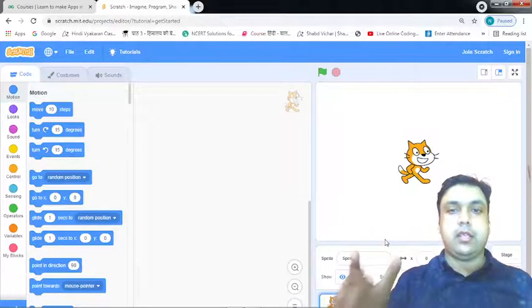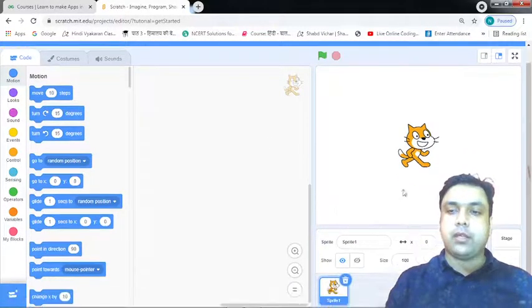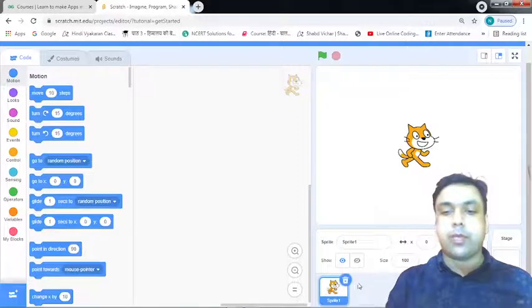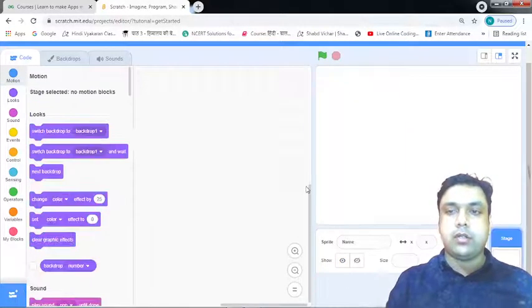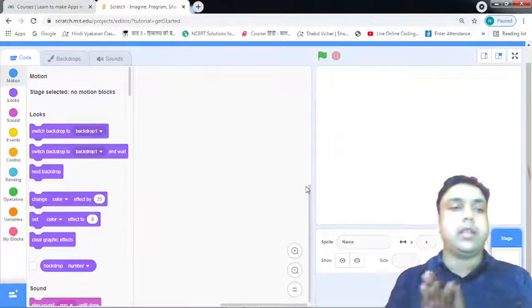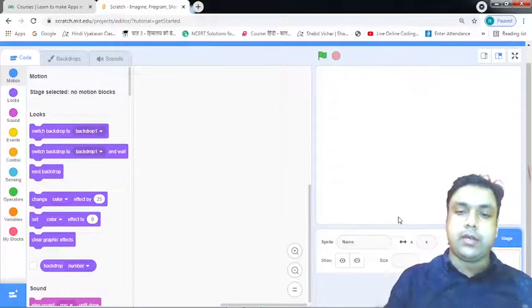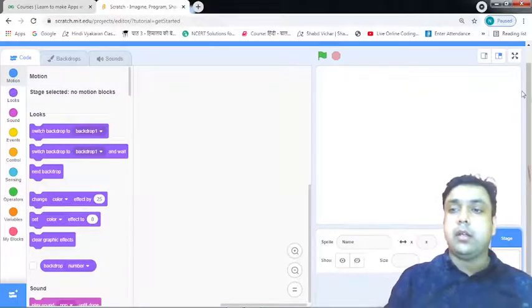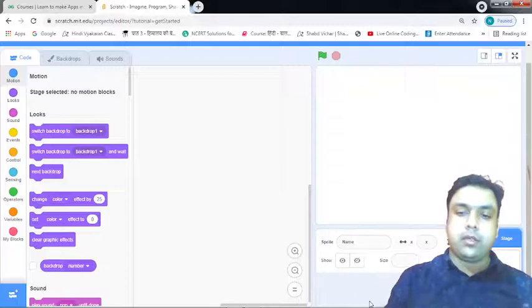So that's the Scratch platform, and I don't want this sprite, so I'm removing it for now. Okay, I'm done with removing this sprite. Now we need to create a scrolling background. Before creating that, let me see if I can get a relevant sprite in the sprites library.